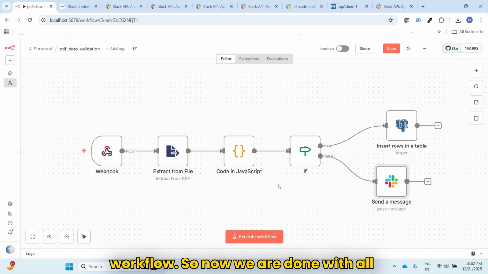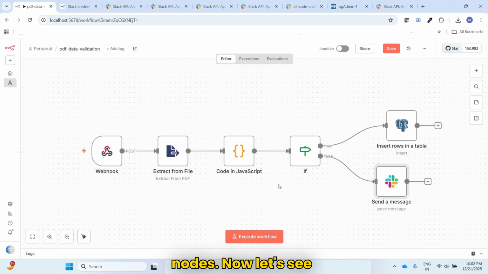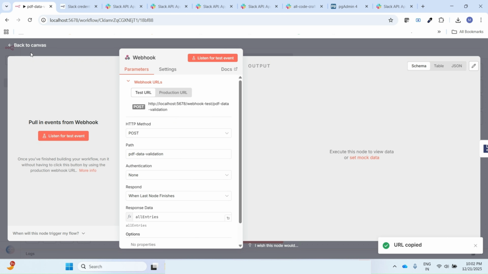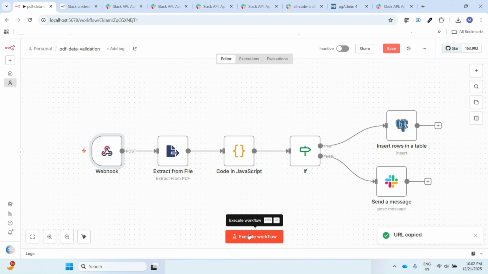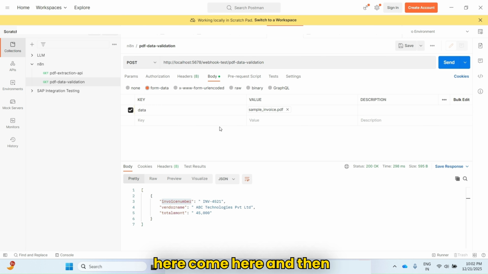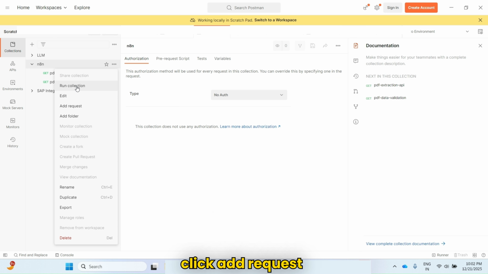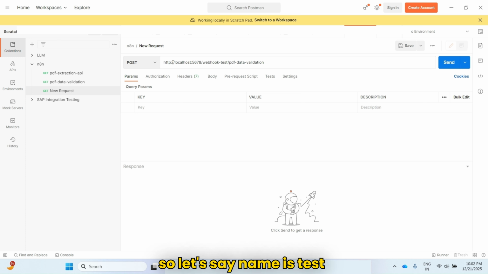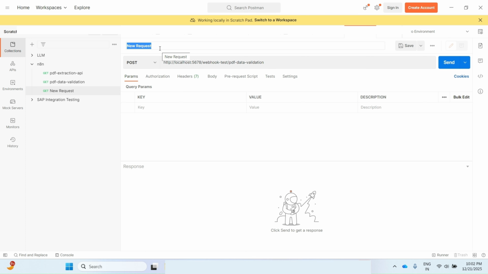Okay, now go back to our workflow. So now we are done with all nodes. Now let's see testing this and whether it's working fine or not. Okay, for that, as I said, if you want to test your workflow within the editor, you can use the test URL, copy this, and then click on execute workflow. To test this, I'm using Postman. Go back here, come here, and then click add request. Method is post. Copy the test URL. So let's say name is test.